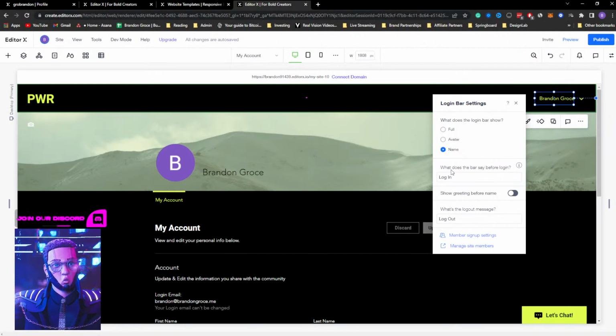And we also have what we want the bar to say before login, and you guys can change this here. We're going to keep this as login. And the log out message, you guys can change this out here as well, but the default is good for me, so we're going to keep that there.